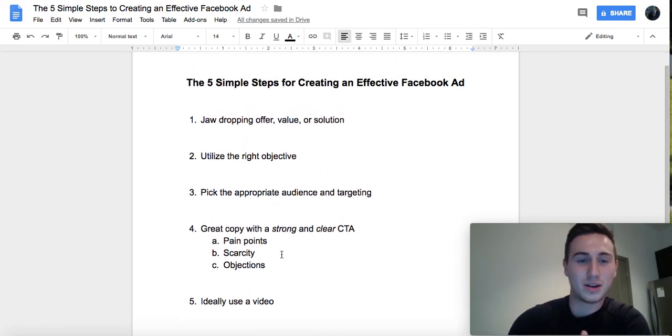But hopefully, here are 5 steps that you can follow to see an effective Facebook ad and see its results.